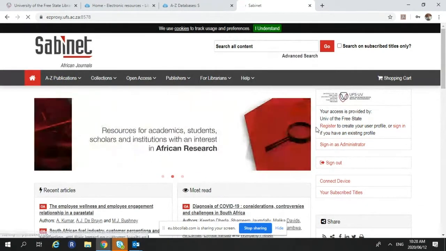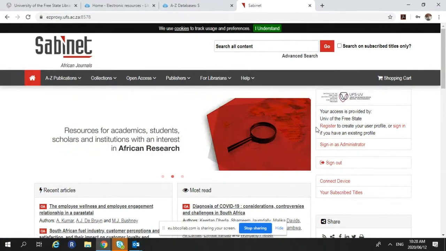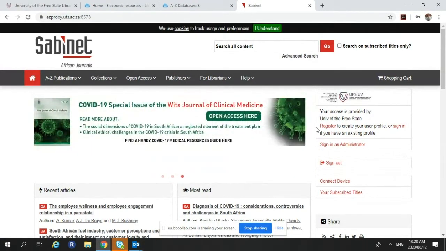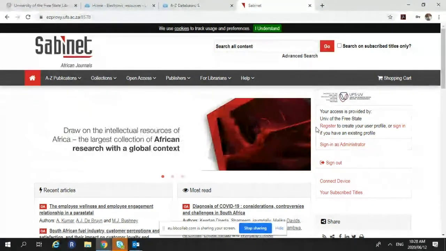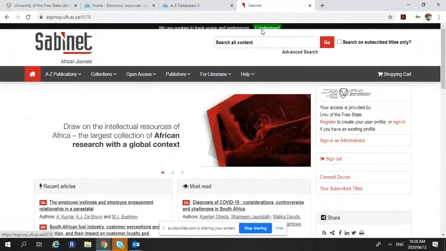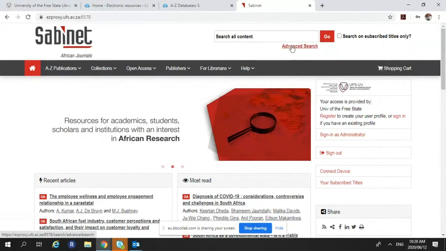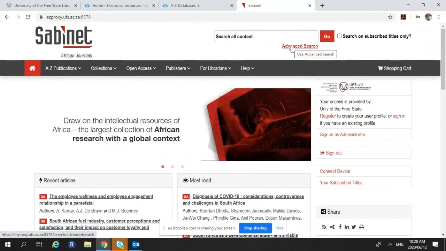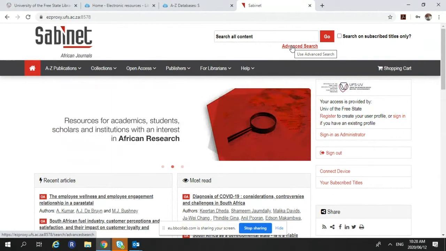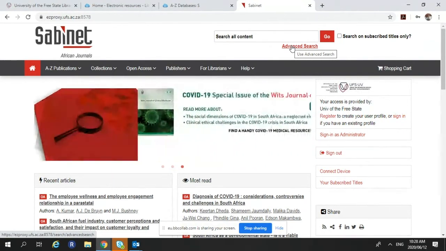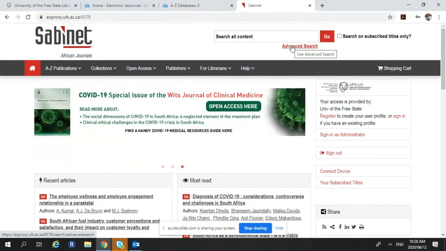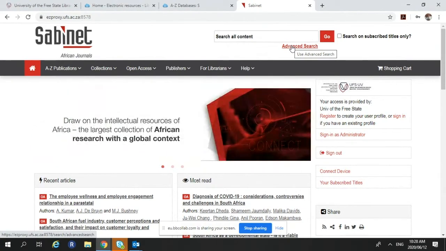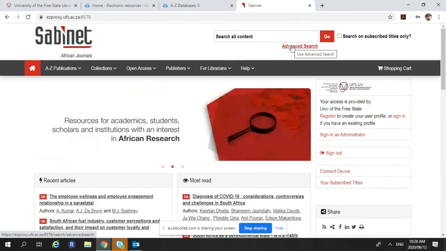That is the platform where your search for articles starts. I normally advise students to select advanced search. Why select advanced search? Advanced search gives you more opportunities to type more of your information, like keywords and phrases, in those search boxes. It's not limited like the search all content.